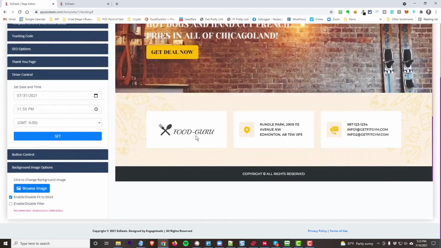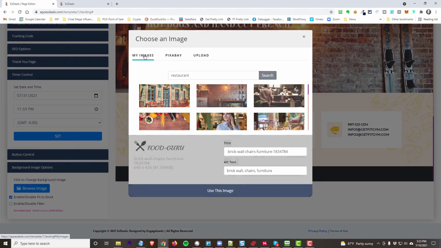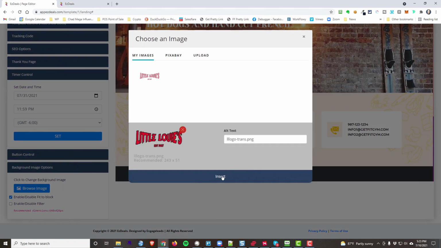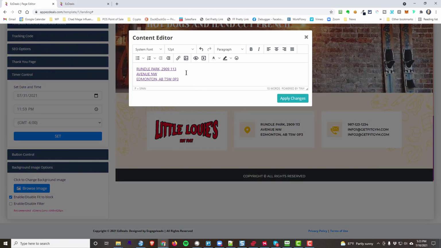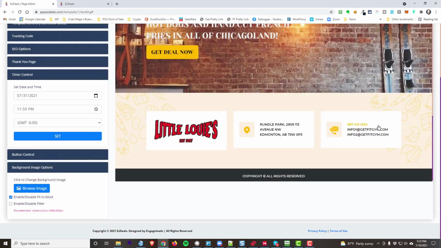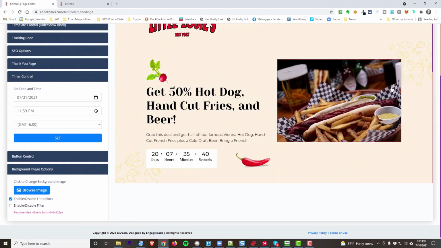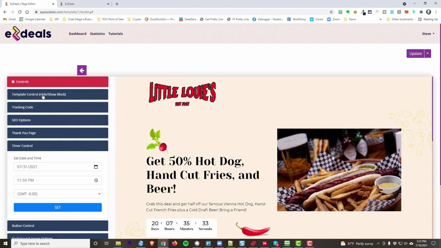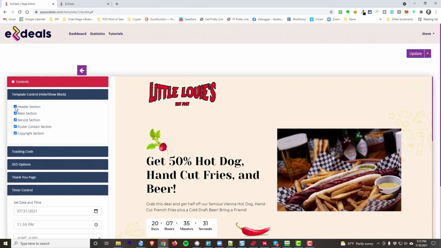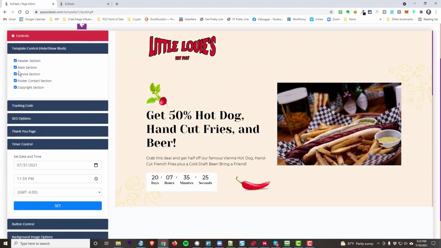Oh, we could change the stuff at the bottom, put the Little Louie's image in here, right? And we're going to change that address. I'm not going to do that right now, but you get the picture. Just change the address right there, change the phone number, the email address right there, and we are all set to go. By the way, if you don't want to use anything on here, if you want to turn off any of the sections, look, you can turn off the header section, the main section, the service section, or the footer, or the copyright. It's all controllable right there.